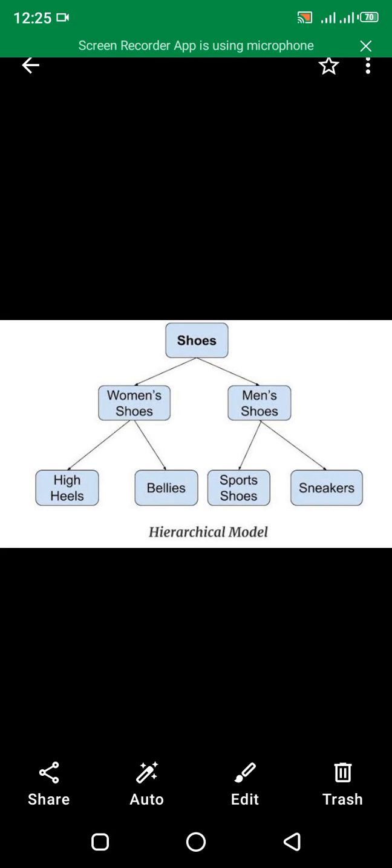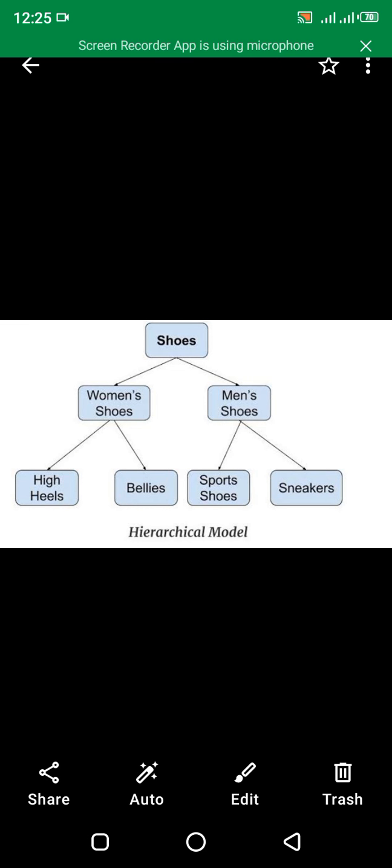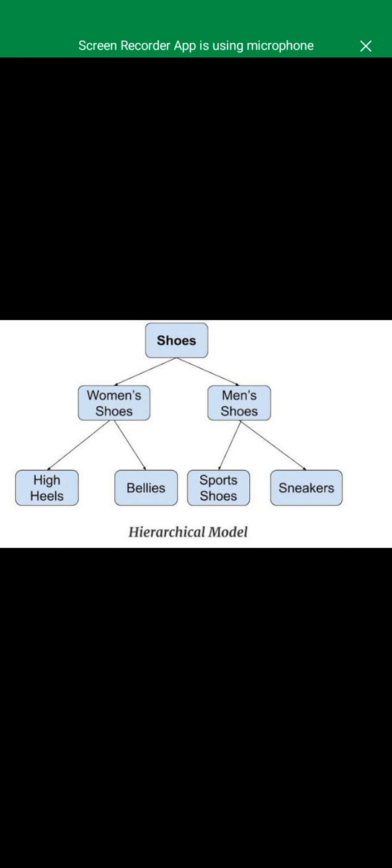So this is another example of the hierarchical model or data design. We can see we have shoes. Under shoes we have men's shoes and women's shoes. Under women's shoes we have high heels and bellies. I don't even know what those are. And under men's shoes we have what we call sports shoes and sneakers, maybe office wear shoes. So this is how a one-to-many relationship in the hierarchical structure is designed.